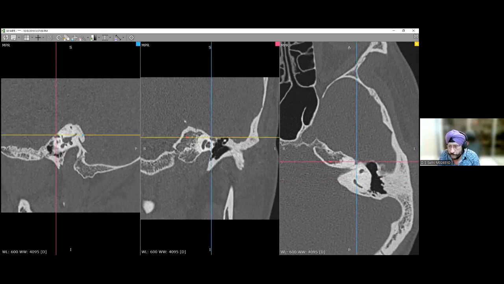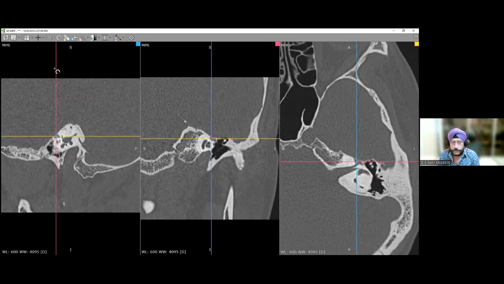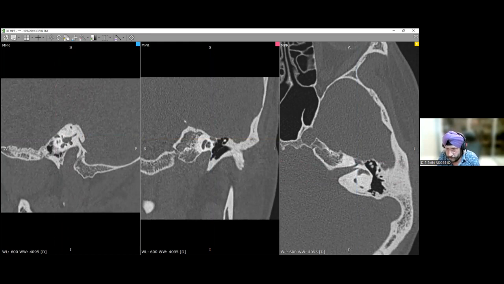Okay, and when we go slightly more inferiorly, it will open up, and now you see a beautiful view of the labyrinthine part of the facial nerve, the geniculate ganglion. You see a part of the superior vestibular nerve and the vestibule.